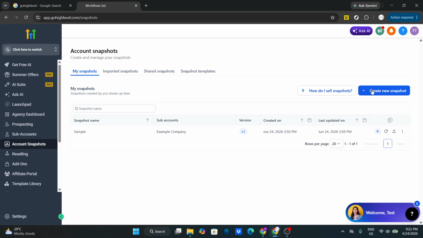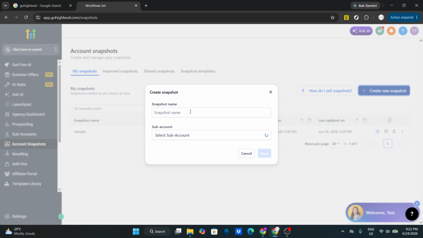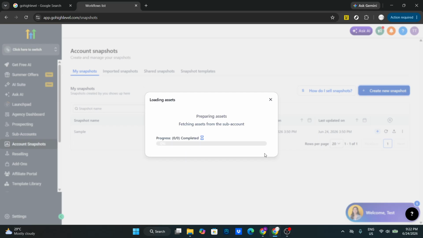Before you build anything, it's a very good idea to click View Documentation. This helps you avoid common mistakes and gives you a better understanding of what a snapshot actually contains. In the documentation, start by reading the section called What is a Snapshot? This gives you the context behind snapshots and explains how they function inside Gohighlevel. Next, move to the section on how to create a snapshot. This is where the platform outlines the proper setup flow.